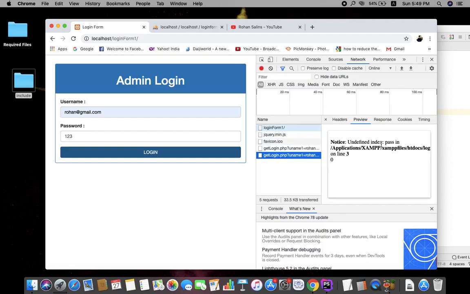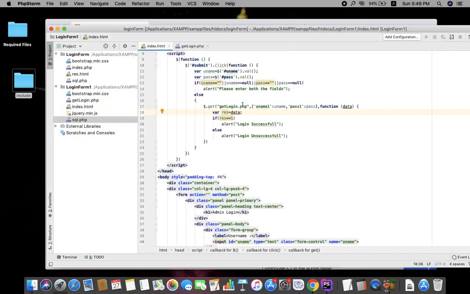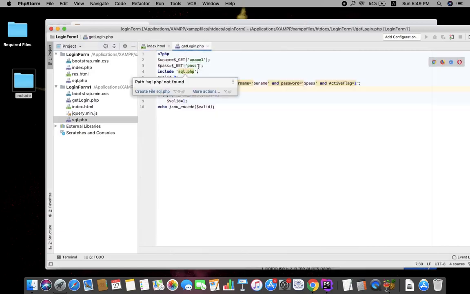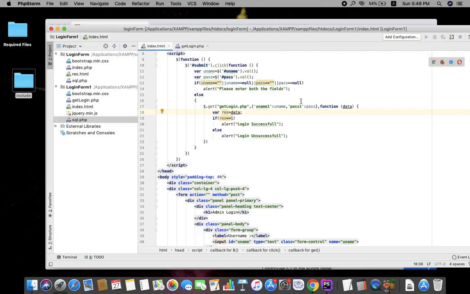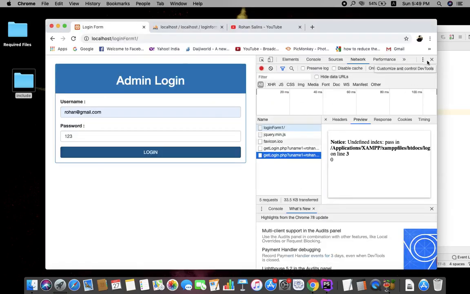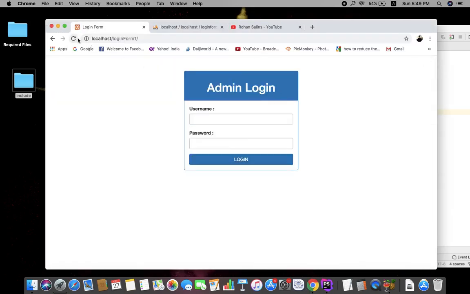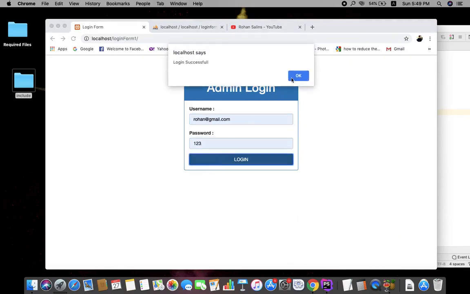It gives error undefined index pass. Okay, here we have, yeah, it should be pass one. It's not pass five because we had passed a pass one here and the uname one. Perfect. Okay, so we have rohan and 123. Let me just give you login successful.